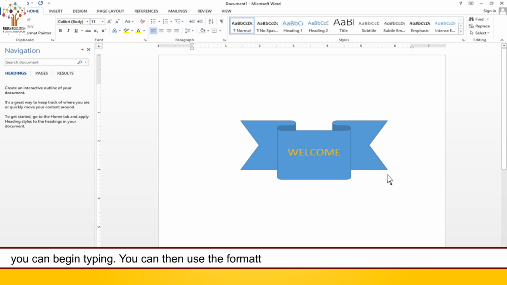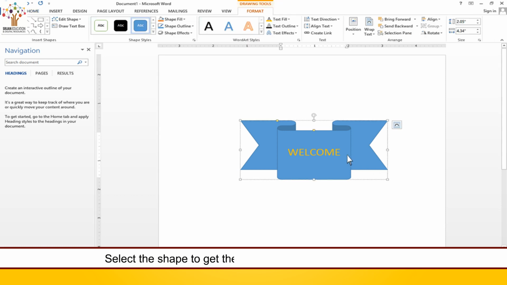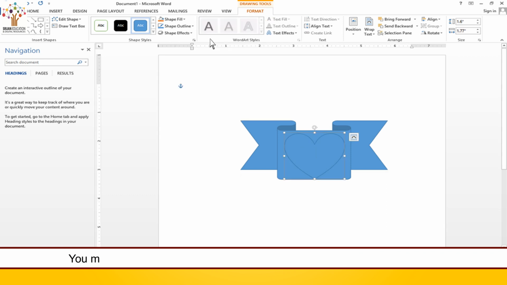You can then use the formatting options on the Home tab to change the font size or the color of the text. Select the shape to get the Format tab on top of the window. Now you can use the Shape Fill, Shape Outline, and Shape Effects options to make changes in the shape. You may insert multiple shapes and change their order as explained below.